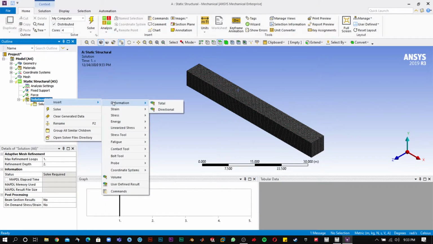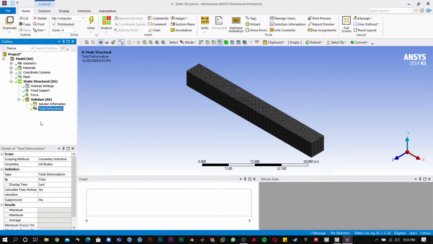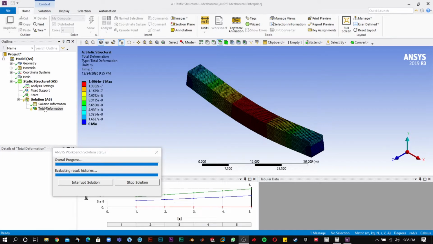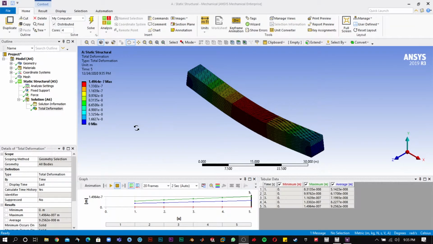So after that, I'm gonna insert total deformation. So that's what you're gonna need. So I'll click on solve. This is gonna take some time. Writing report. So here's your solution. So your total deformation is shown there.